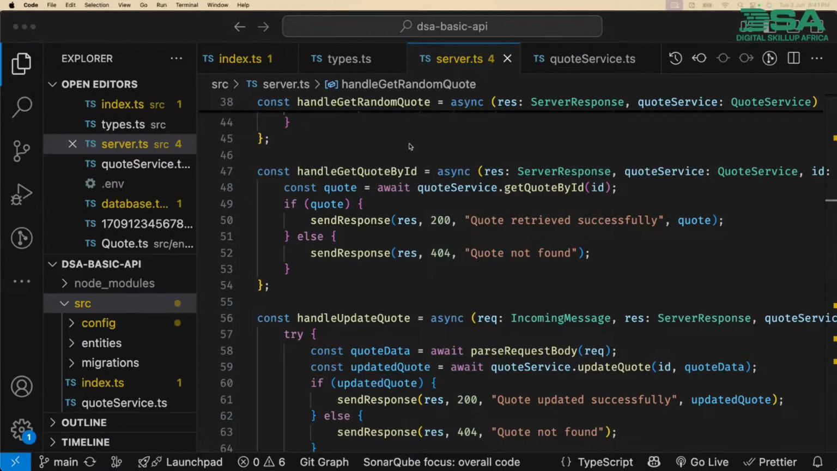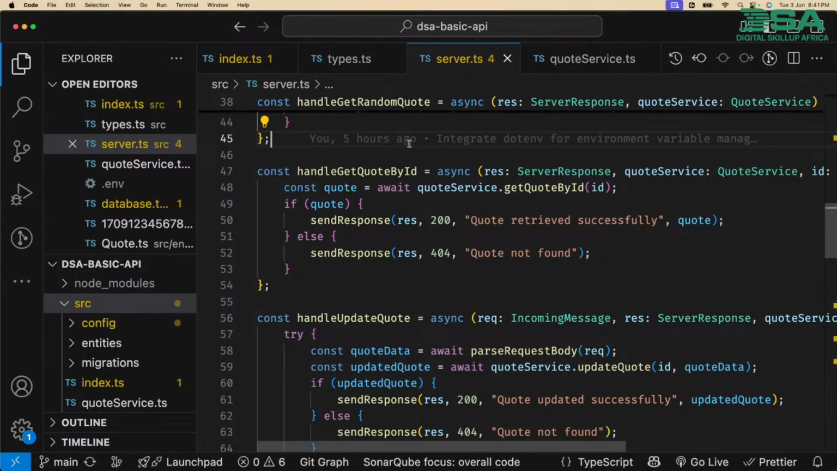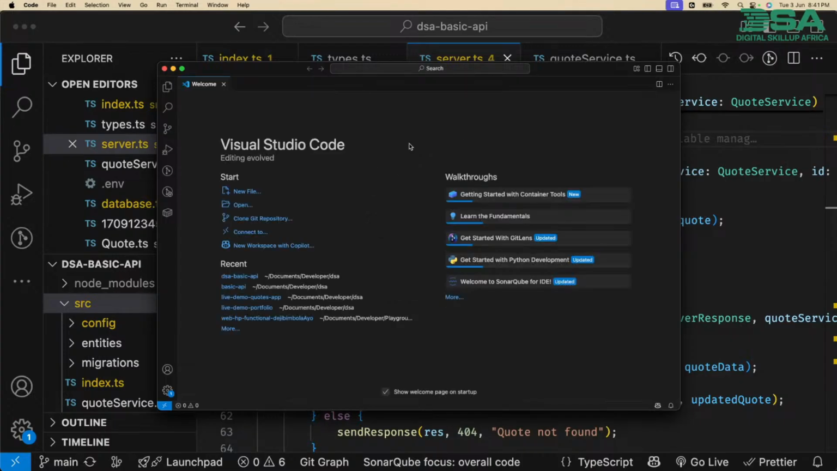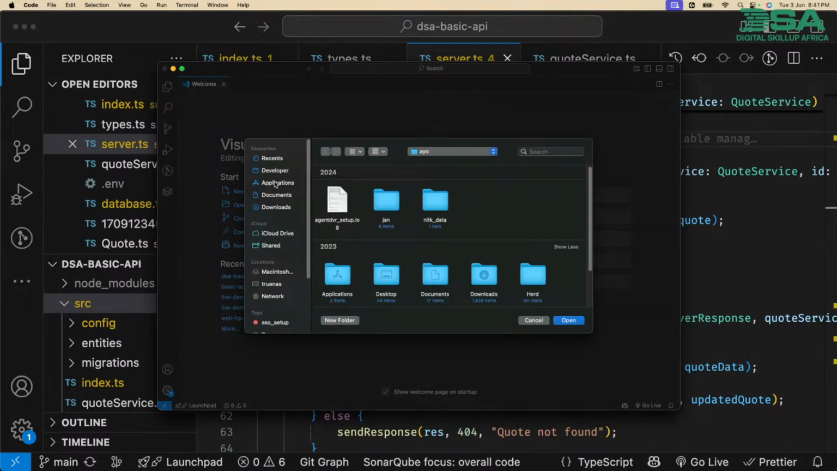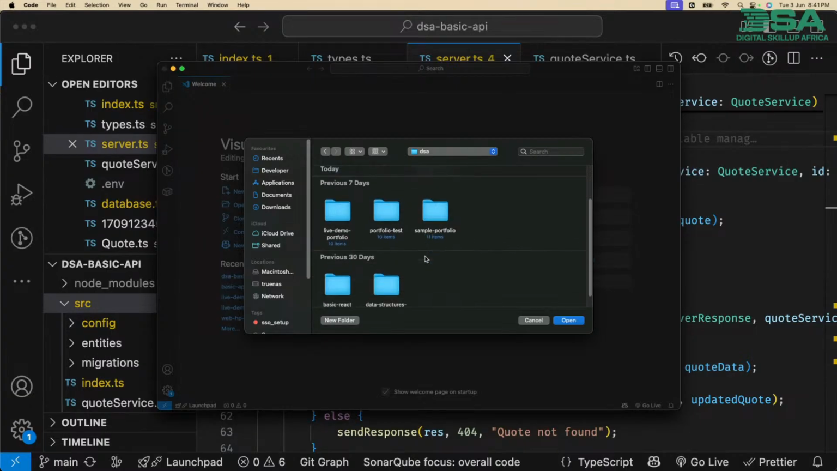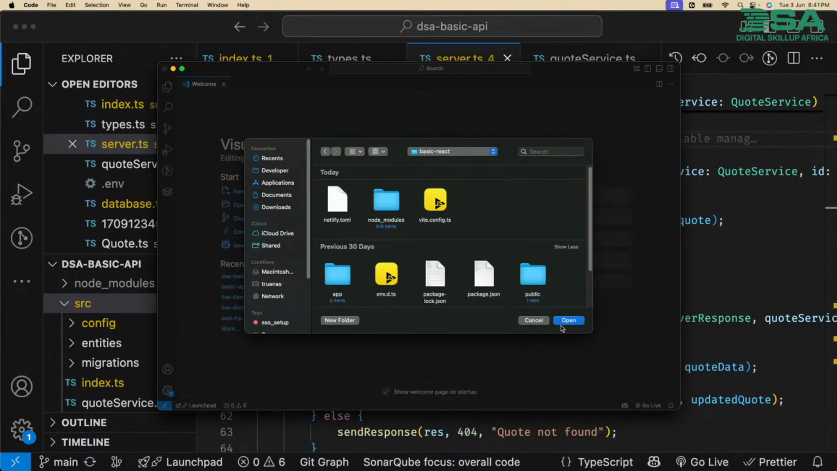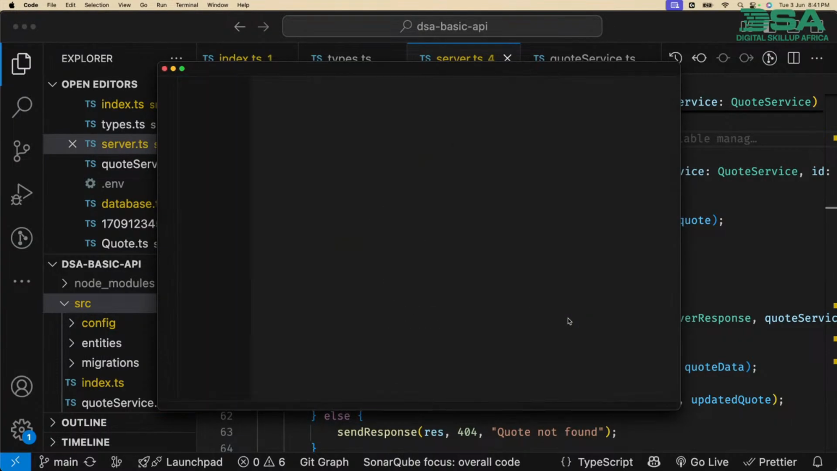Okay, so I'm going to switch over to VS Code now and open the project for the front end. I think I called it Basic React. Okay, great.